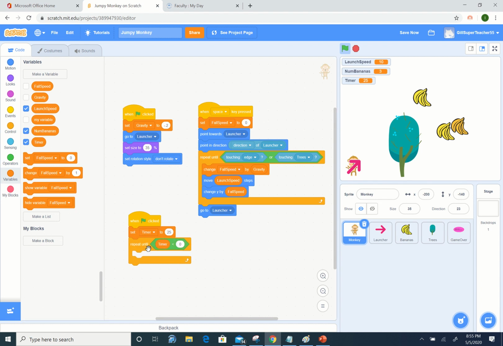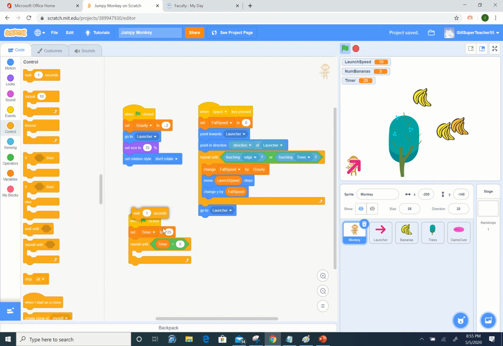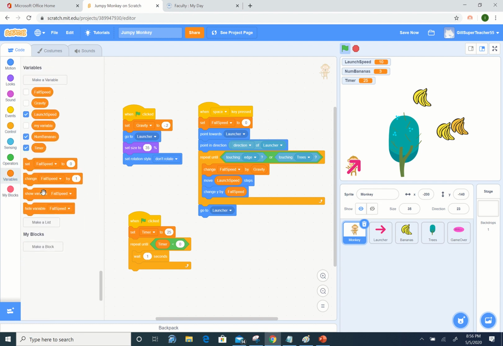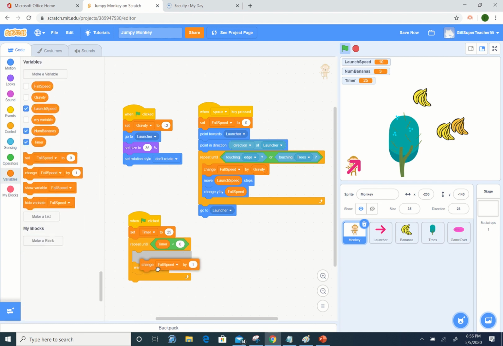So what do we want to do? Well, here we just want to wait a second. And then we're going to decrease the timer. So where is the change timer by -1? Okay.